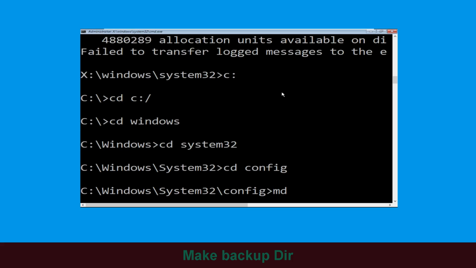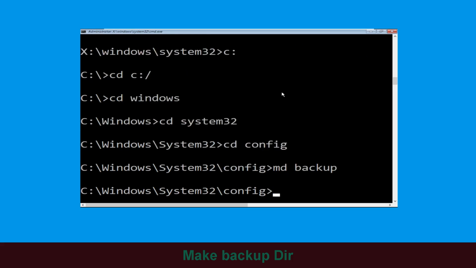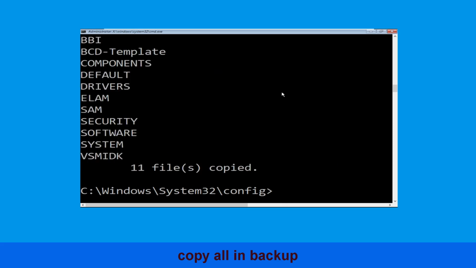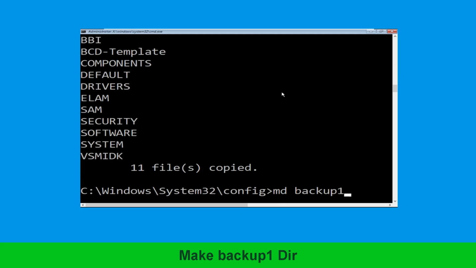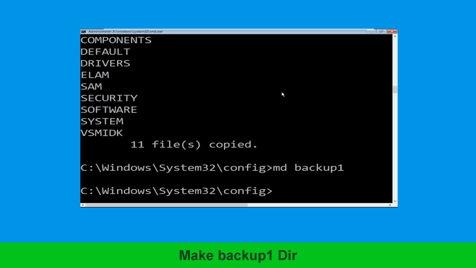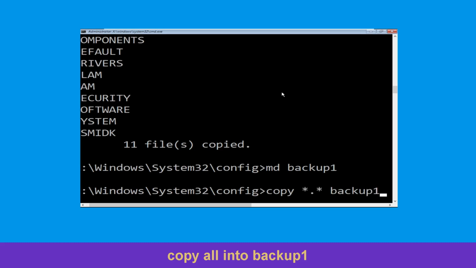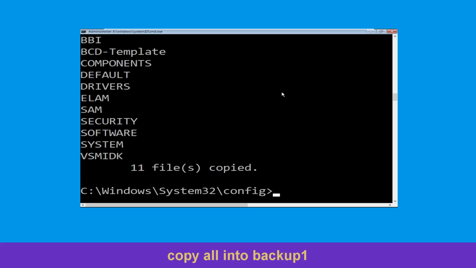Now execute this command carefully. Type in md backup and simply hit enter to execute it. Now type copy * backup and simply hit enter to execute the command. Now type md backup1 and simply hit enter. Now type copy * backup1 and simply hit enter to execute the command.